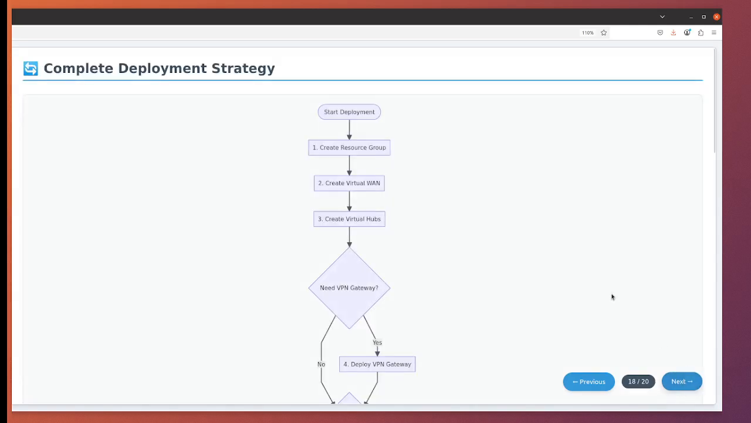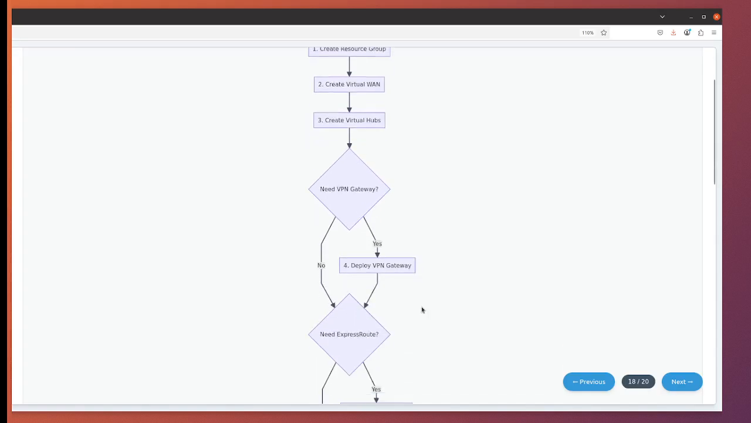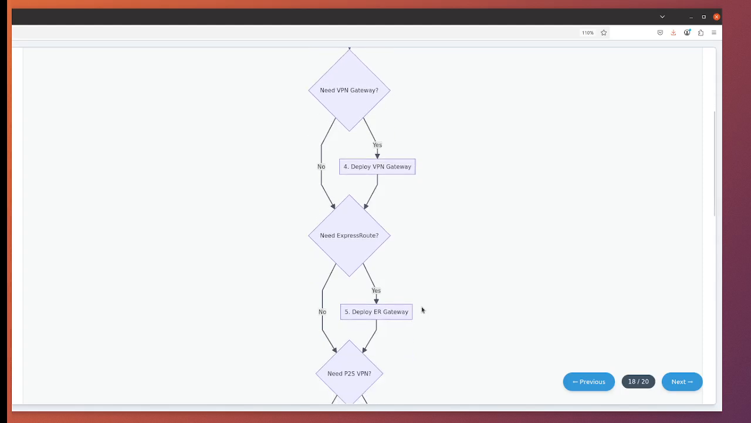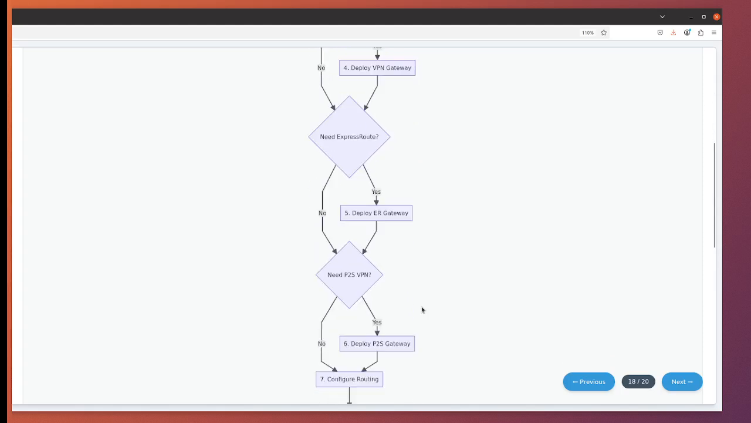Complete deployment strategy. This flowchart shows the logical deployment sequence. Each step has dependencies that must be completed before proceeding. The decision points help you customize the deployment based on your specific requirements. Not every organization needs all gateway types. Some steps can be parallelized.